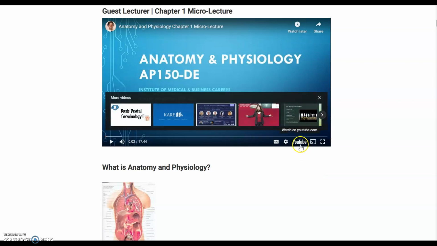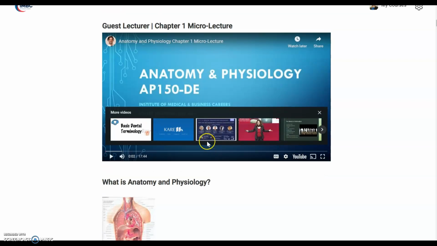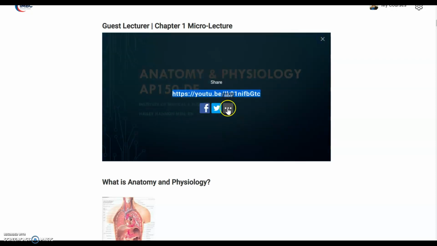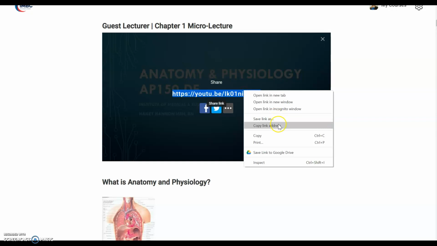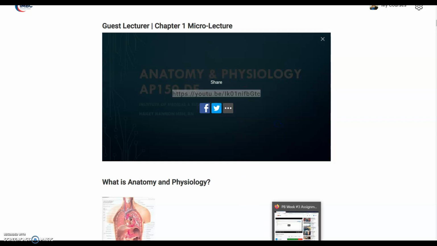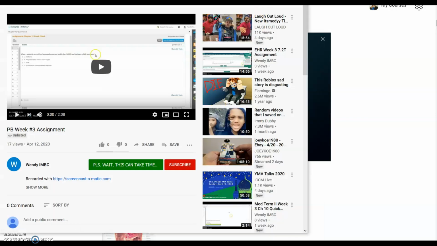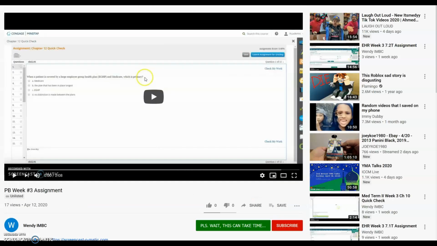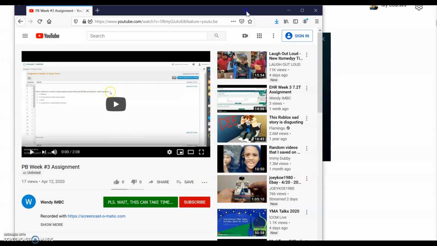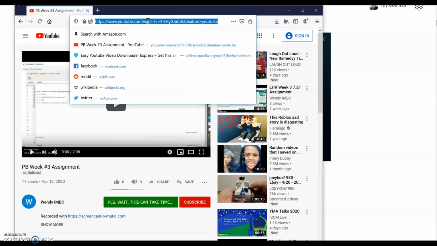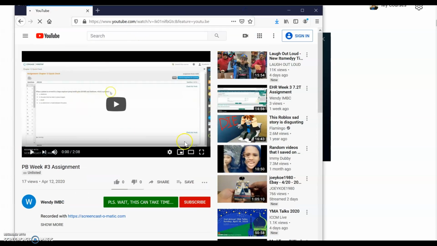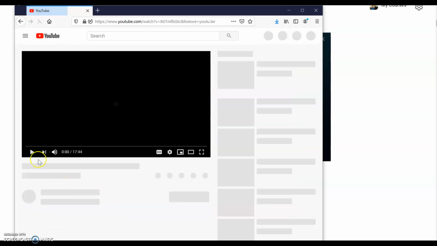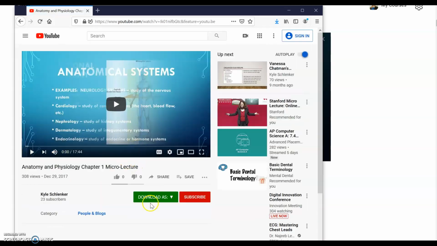The easiest way to do this is going to be click on the video and then you'll get the share option here in the top right. You're going to copy this link and then you're going to open Mozilla Firefox. Paste your link into the browser bar and it's going to bring up the video.